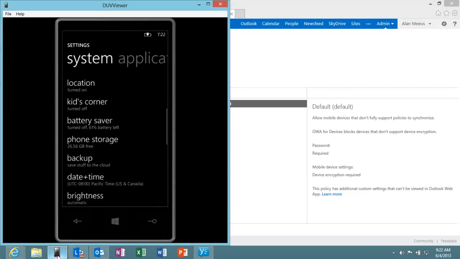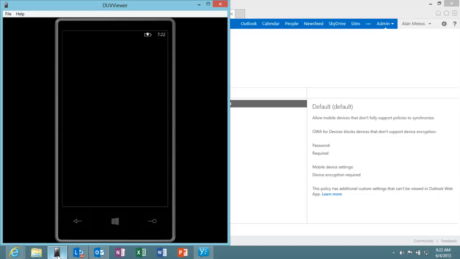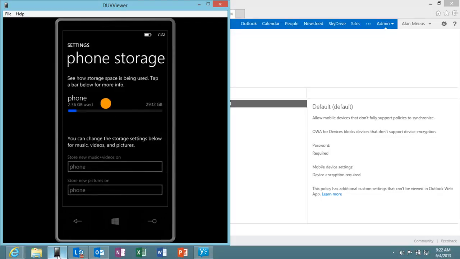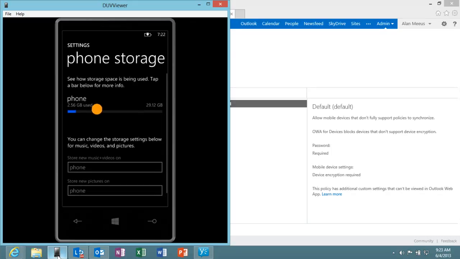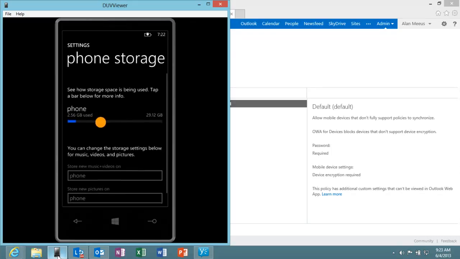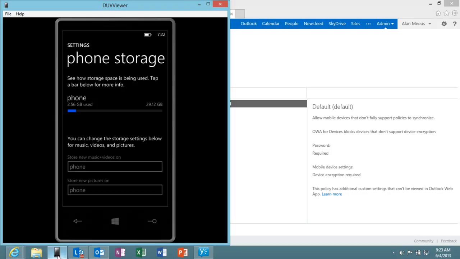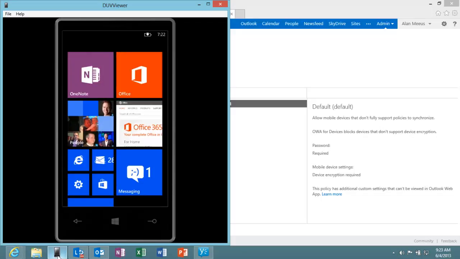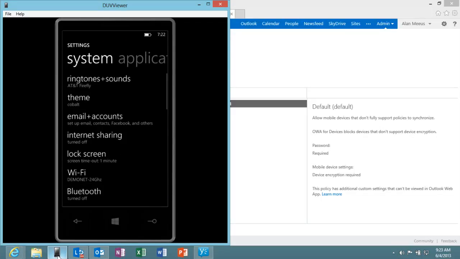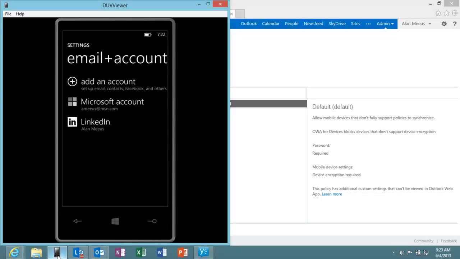So I go into settings and I go to phone storage. And you can see that there is about 32 gigabytes of memory in this phone, and it's not encrypted. And it should change in a minute. So let's enroll this phone into this environment. And I'm going to go the other way around.